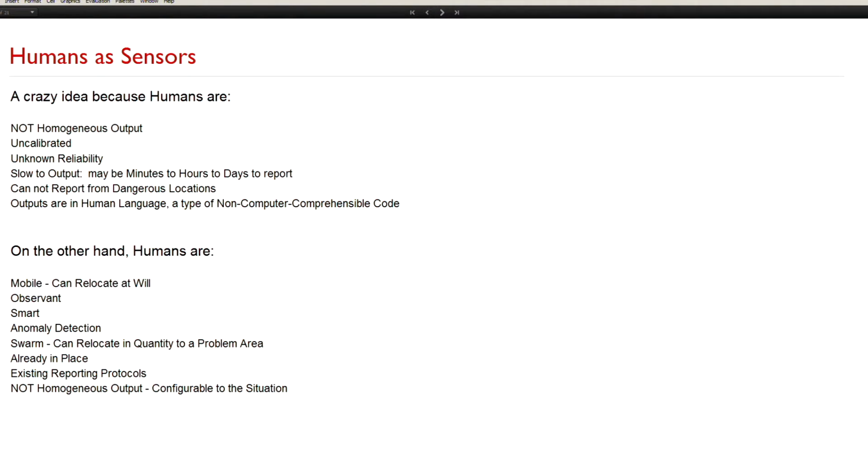So what if we had a way of taking that text that's being generated and considering human beings as sensors of a type? It sounds kind of like a crazy idea. At the top of the list, you don't get homogeneous output from a human. They're uncalibrated, with unknown reliability. They're slow to output. They can't really report from a dangerous location. And they output in a strange thing called human language. It's really non-computer-comprehensible code.